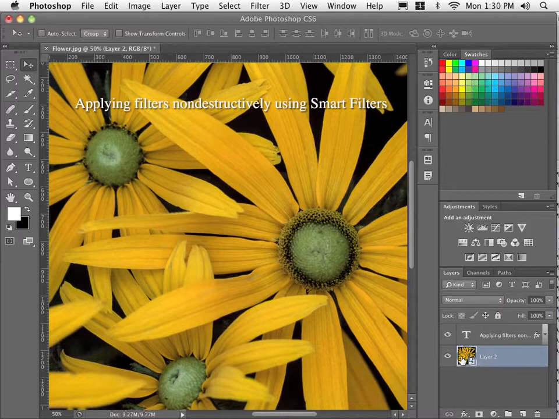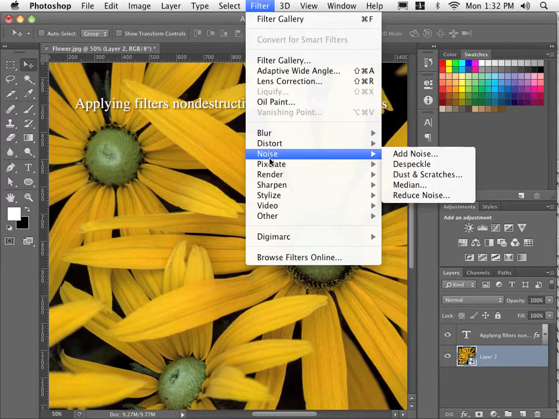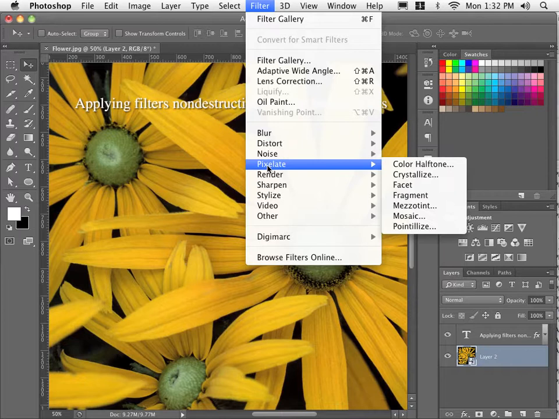And now it's a smart object, so it will retain all its original pixel information, no matter what I do to this. All right, now when I go back to my filter menu, they all look the same still. Everything is still there. But if I apply one of these filters now, it will be applied as a smart filter, which is, again, a non-destructive workflow.